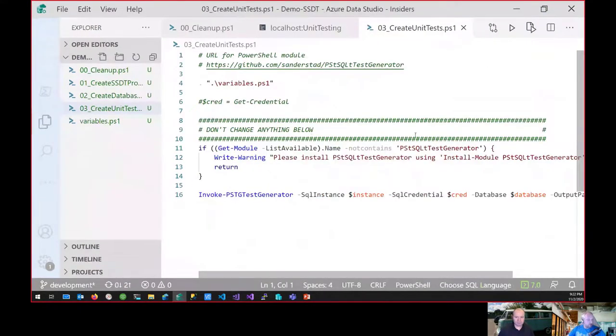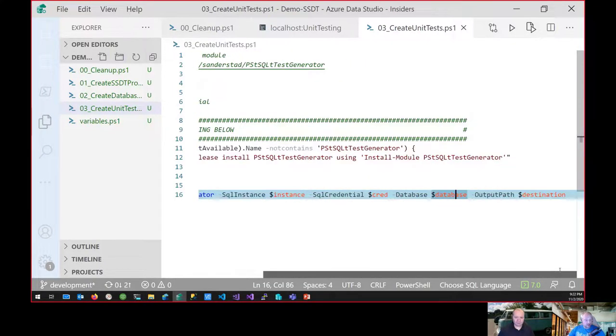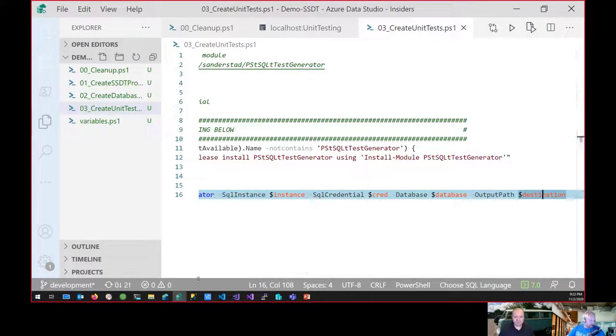So it's called the PSTSQLT test generator. It's available on the PS Gallery. And the most important command is Invoke-PSTG test generator. You point it to an instance, point it to a database, and then an output path. And in this case, it's going to be my SSTT solution I just created.